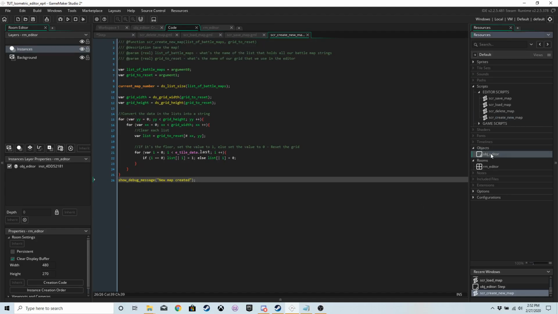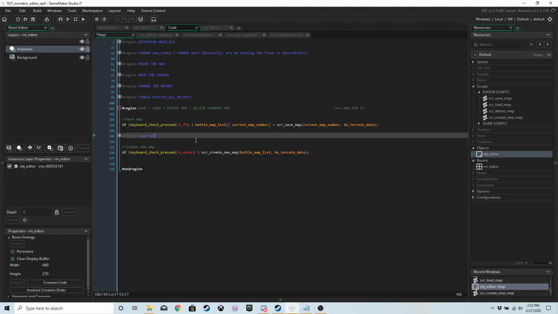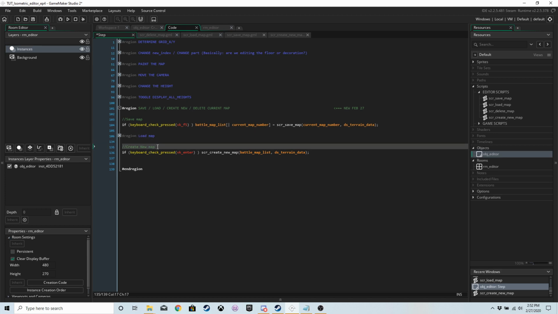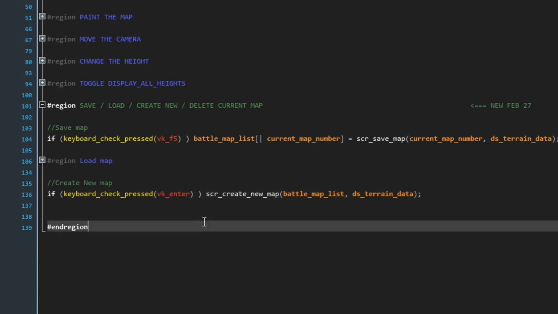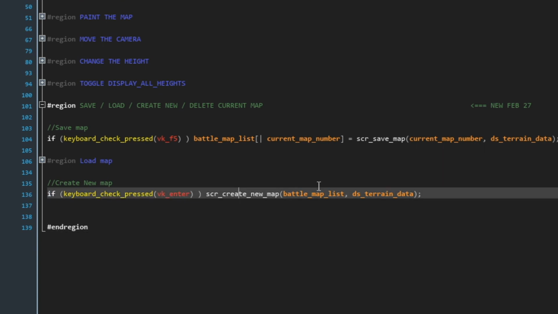So again, we're going to go back into the step event of OBJ editor, and we're going to just check to see if we press enter. If we do, then we're just going to create a new map. Like I said, all it's going to do is just clear the lists and reset them to the original data. So once you've got that, run the game.